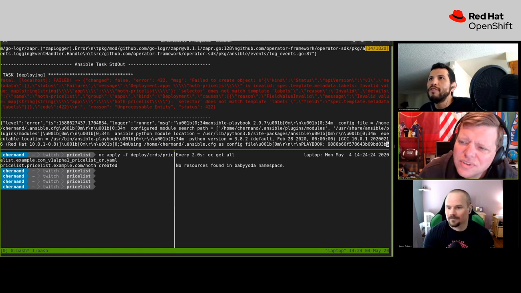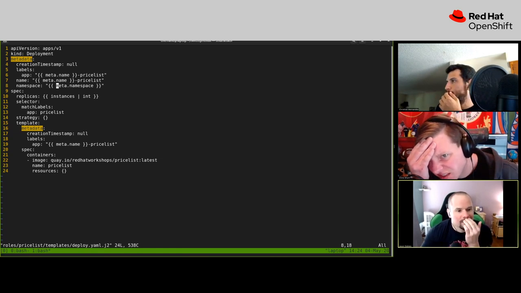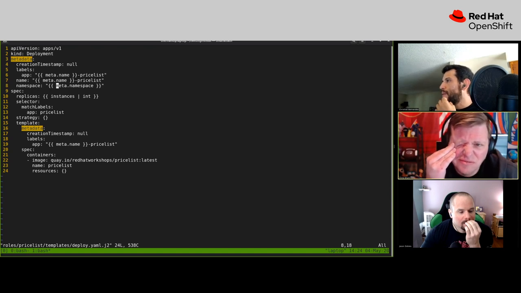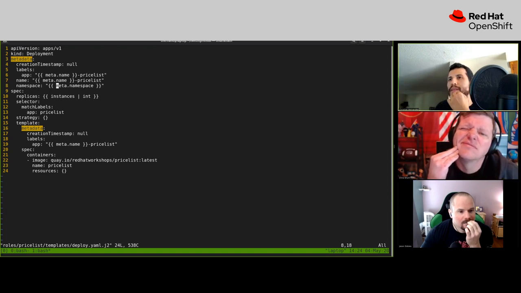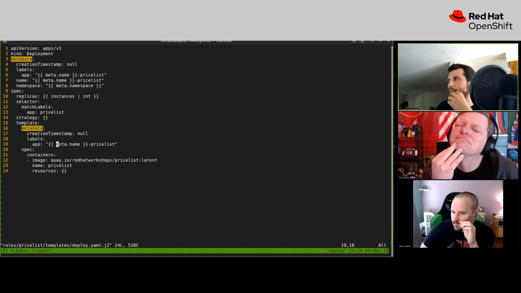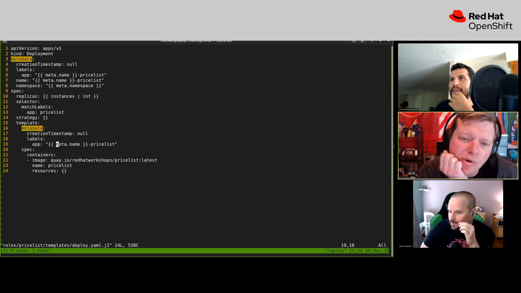So it says map string. So is this an indentation issue, or quoting? Or is it maybe the selector issue? Maybe the selector app label doesn't match the metadata labels app meta.name dash priceless. Yeah. Check the other things beside deployment though. Oh no, that's right, we're only doing deployments. We're not boiling oceans yet. Only rivers. Boiling a teaspoon of water right now.